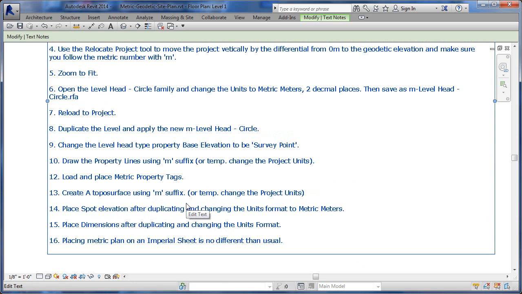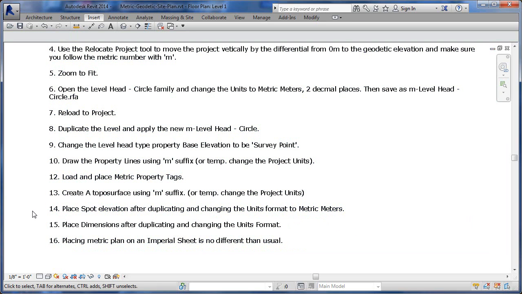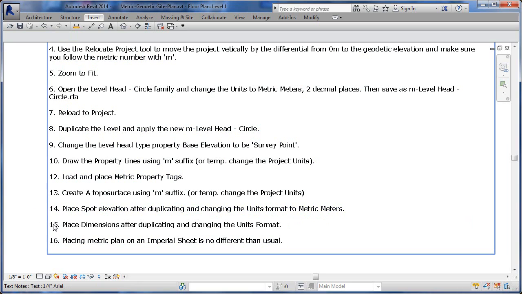Then we're going to place a spot elevation after duplicating it and changing its units format to be metric. So we have to take a spot elevation, duplicate it, and tell it that it is not reading the project units, it is hard coded to metric. You have to manually take the annotations, create custom ones, and tell them not to read the project units, because inevitably we are going to leave the project units at Imperial, because that's what the majority of the project wants to use. So we have to create exceptions. We have to tweak all this stuff to be metric, but it can be done.